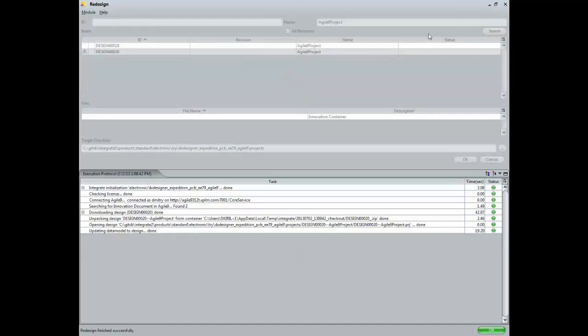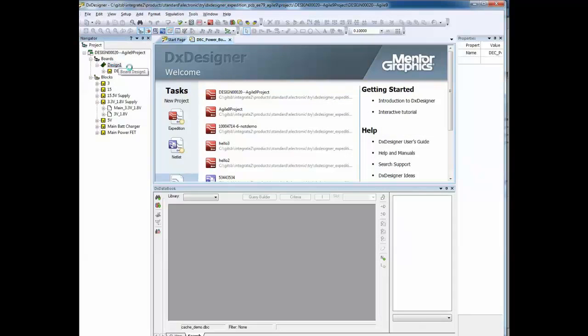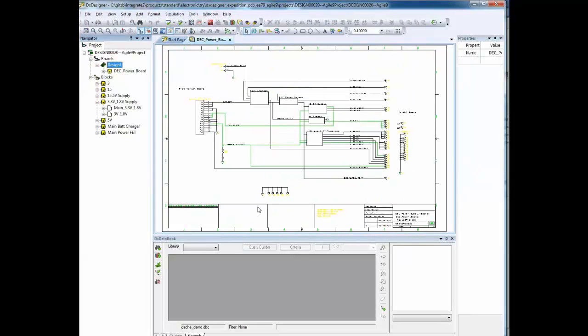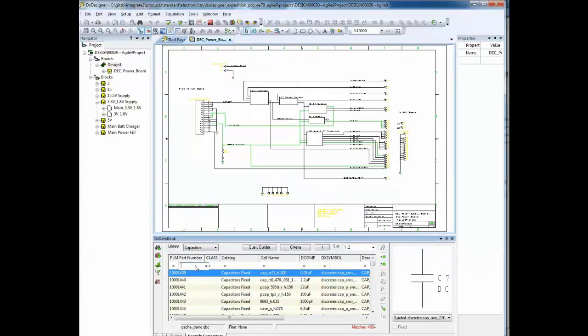The Change Project module unpacks the design data from PLM and updates the data model to the design. After that, the designer can now perform the change required. In this case, we will just place a new capacitor, but first we need to locate it.